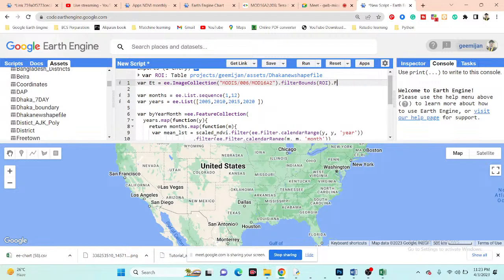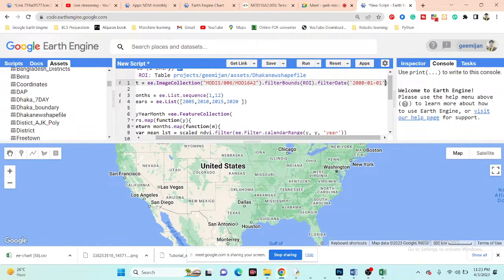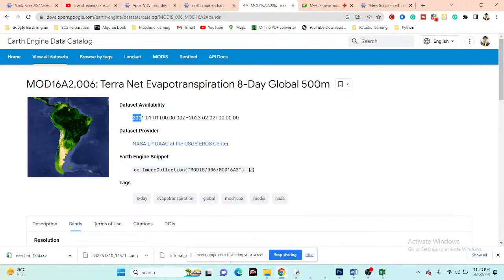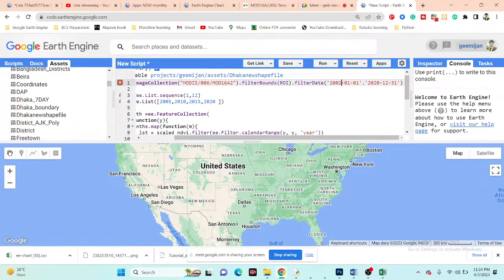So I simply put here this filterDate, and put this time period, suppose from 2000, 1st January, to 2020, December 31. Okay, I check the data time period, you can see 2001 to 2020. So we also need to change here, because it will start from 2001. So I simply put here, okay, 2002, there is no problem, and 2020. Okay, so I simply put this time period in here. Then it will be a comma sign.